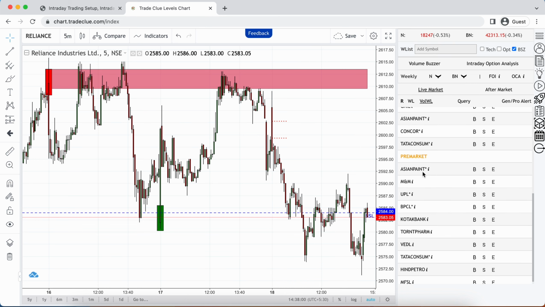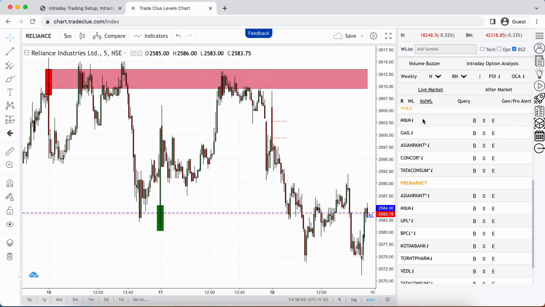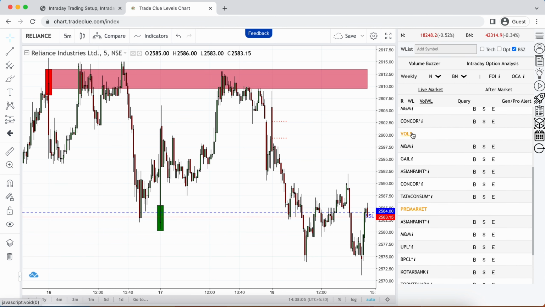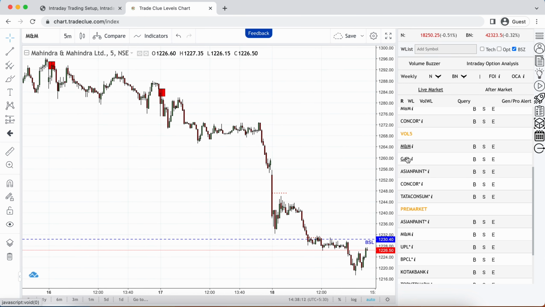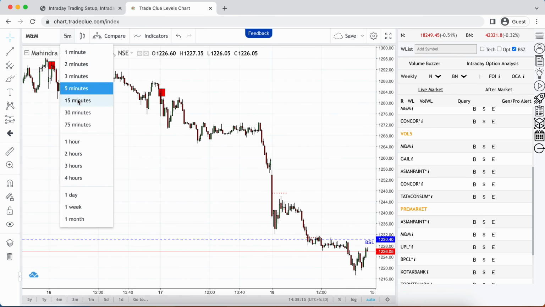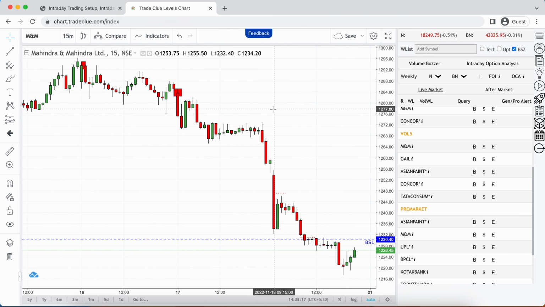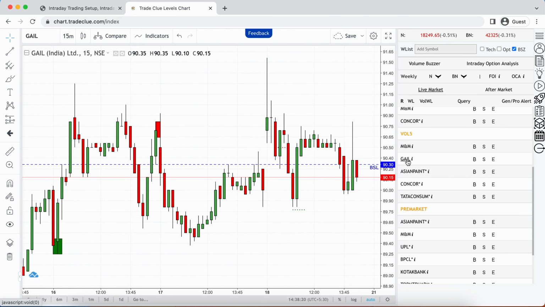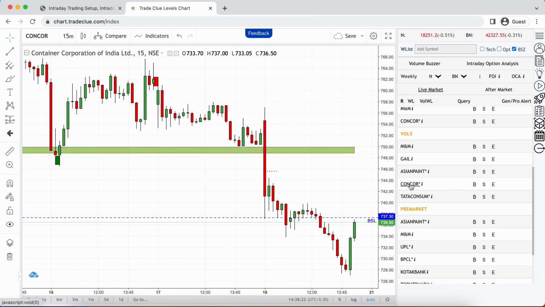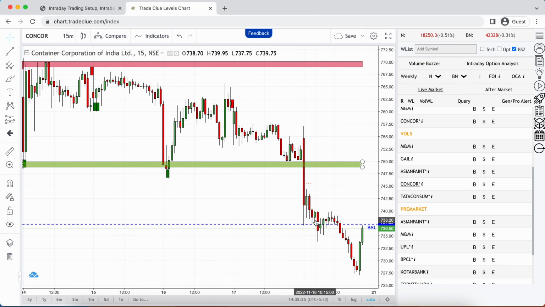Apart from that, after 5 minutes inside the market, you will get more stocks. That means from 9:15 to 9:20 you get this Vol 5 list, and in this list you can select and check. So M&M, there is no band on M&M. Band means you need a stock which has a red or green band. Gail, there is no band. Asian Paints, no band. Concor, now I can see Concor has a red and green band. The moment a stock has a band, it should be on your radar. So what I would do now is add Concor to my watch list, and it gets added to my watch list.